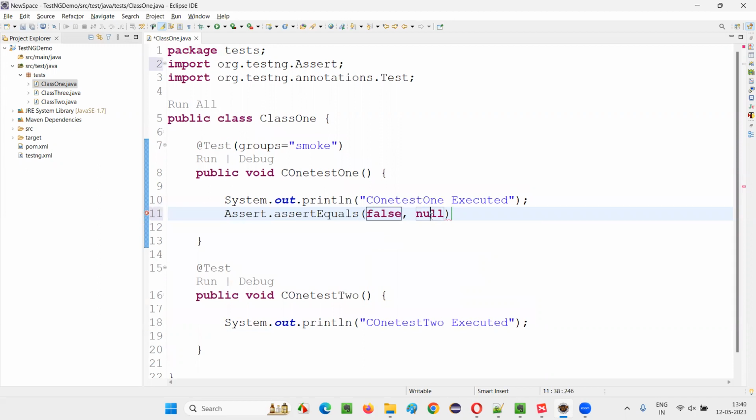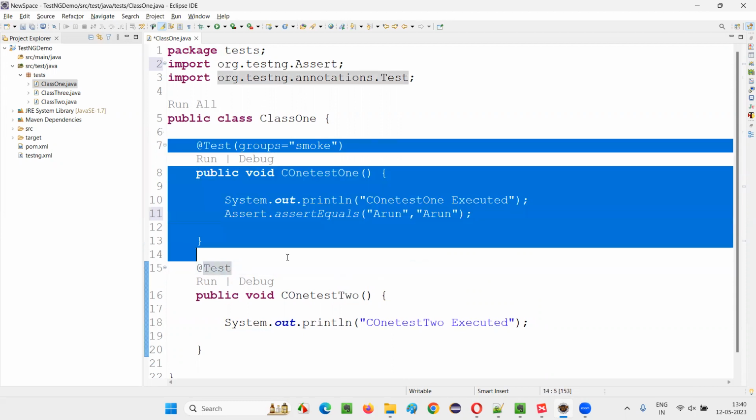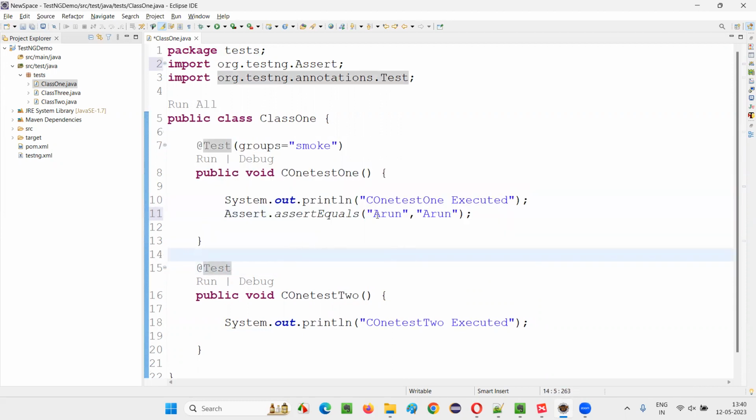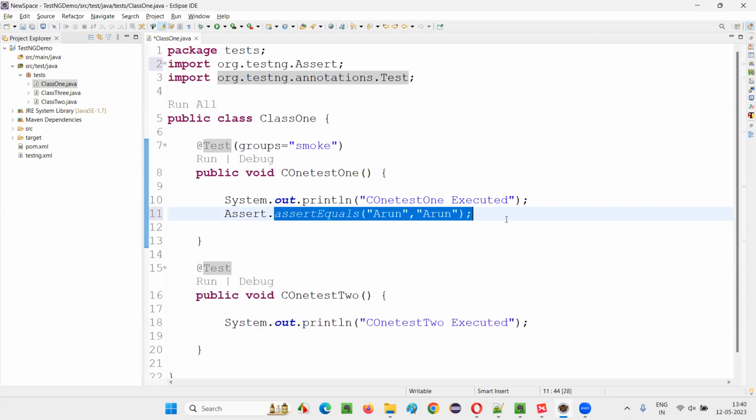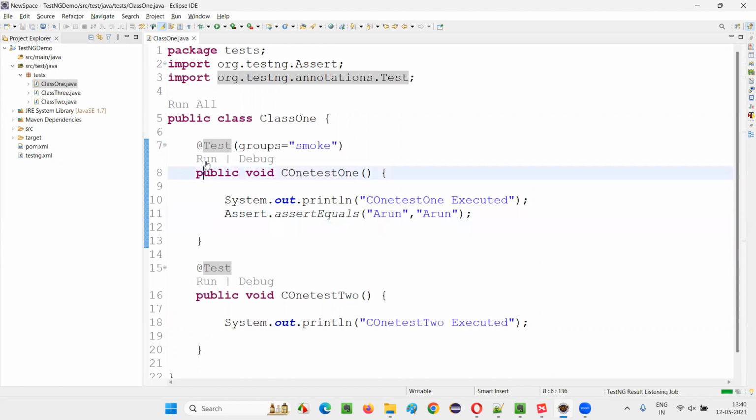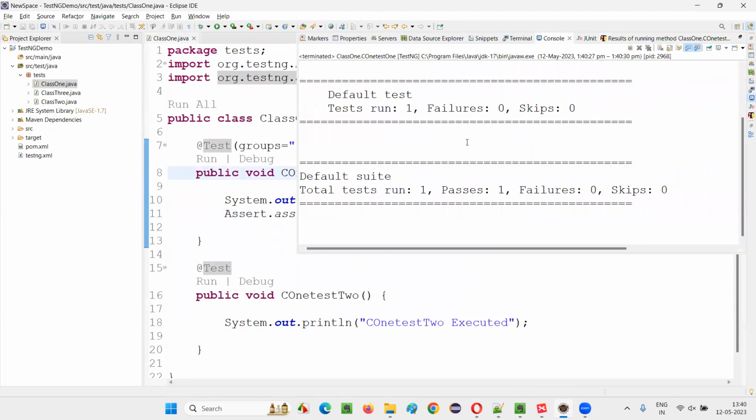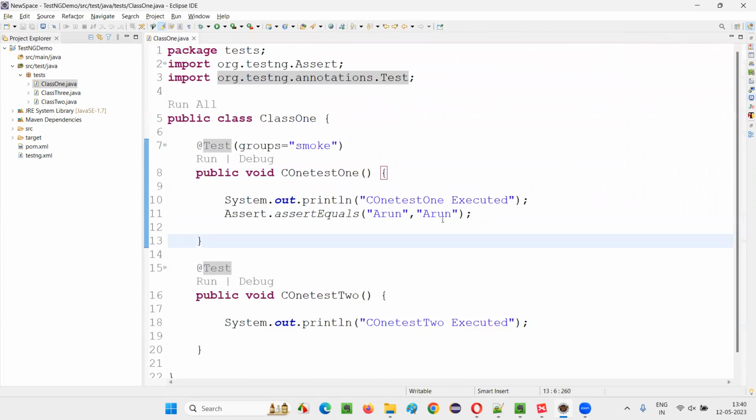Here, expected, here, actual. What is expected? For example, I'm expecting my name, Arun, and I'm giving that. This is actual. If I'm giving Arun for actual also, then put a semicolon. What will happen? Will this test pass or fail? This test will pass this time, because it's expecting Arun and its actual test result is also Arun. Since they are matching, assert equals will pass the test. Run it. The test will get passed, because Arun is matching with Arun.